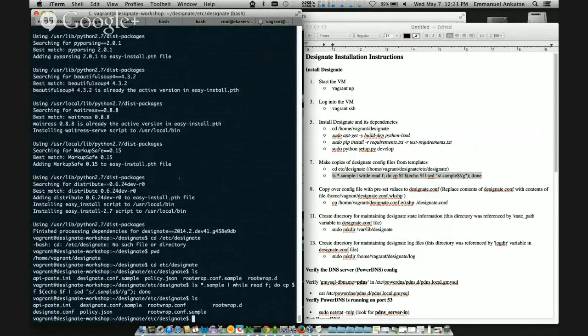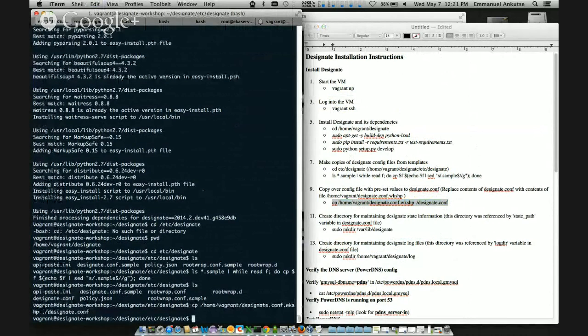For the purposes of this install, we've already created the designate.conf file for you with the correct values set in them. So rather than go and edit the file, we are going to overwrite the current designate.conf file with one that is in home vagrant and called designate.conf.workshop. So we can copy and paste that command and have it copied over. Now, I will later on walk you through a few sections of the configuration file when we're done.